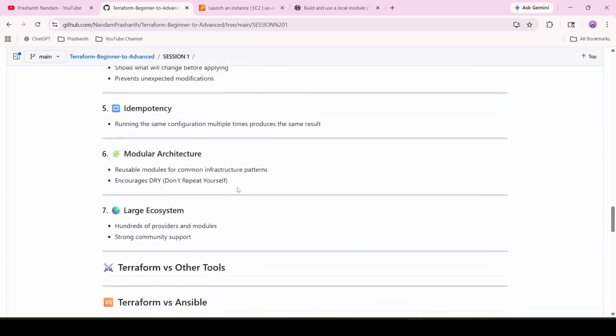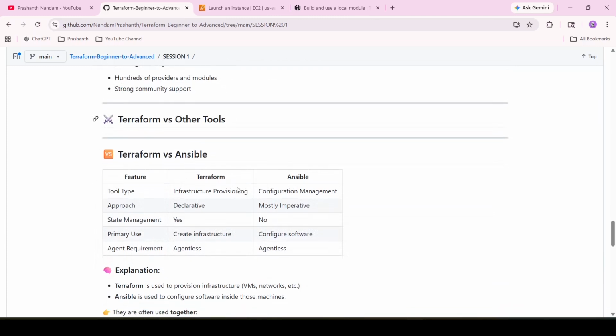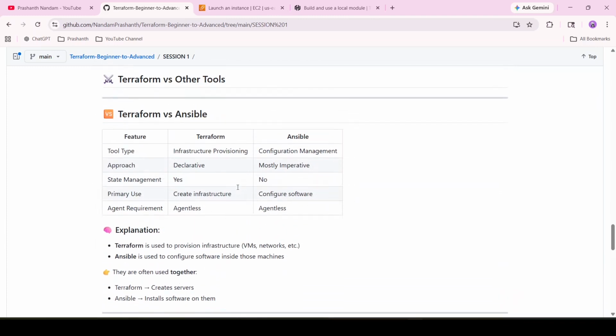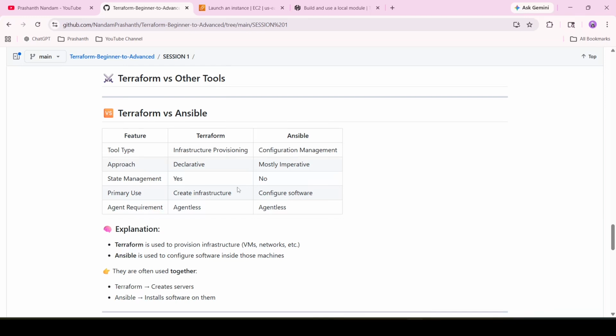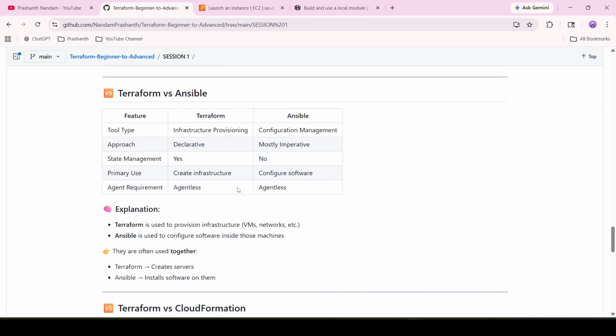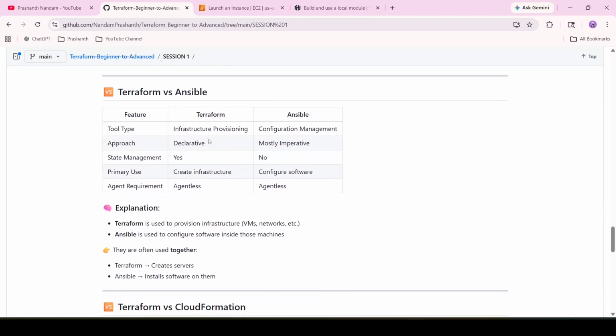We have seen modules as well, and then we have other platforms. Terraform is used for infrastructure creation, and we have a tool called Ansible. We will also cover an Ansible series in the coming days. If you see the approach, we came to know Terraform is declarative, but Ansible is mostly imperative, which means we have to tell it what we want to do.